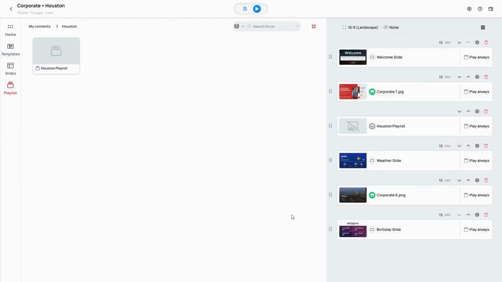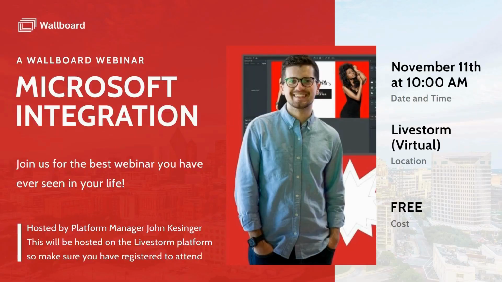The final step when creating a playlist is saving your changes. You can do this by clicking the save icon at the top. You can also preview your playlist by pressing the play button.